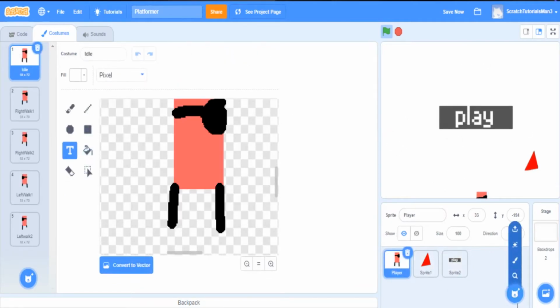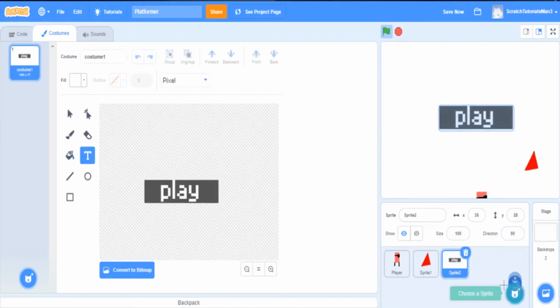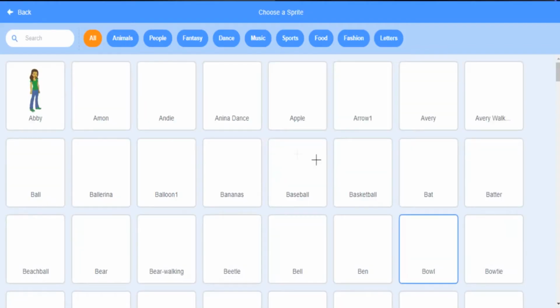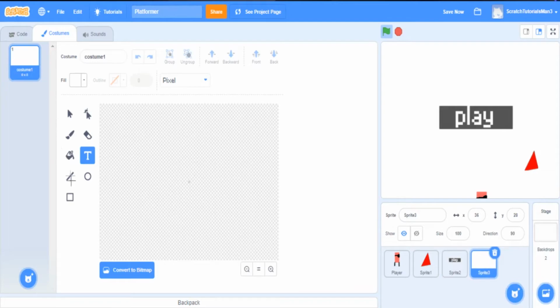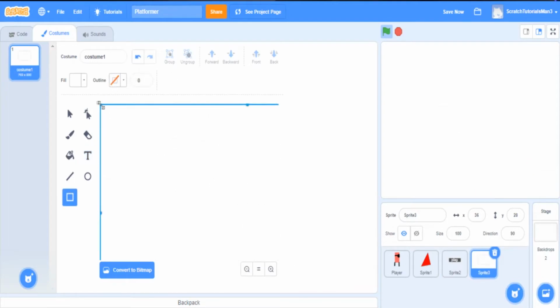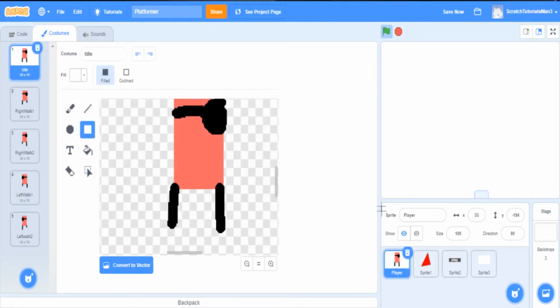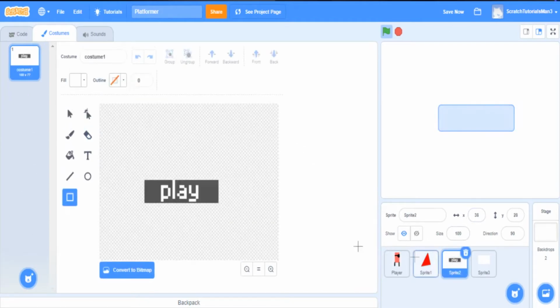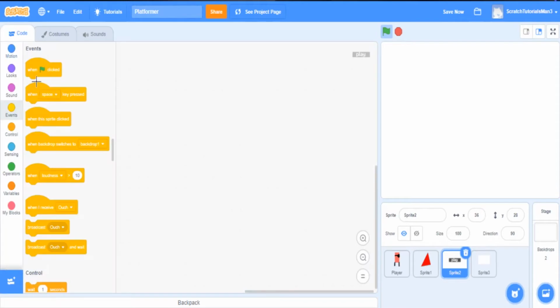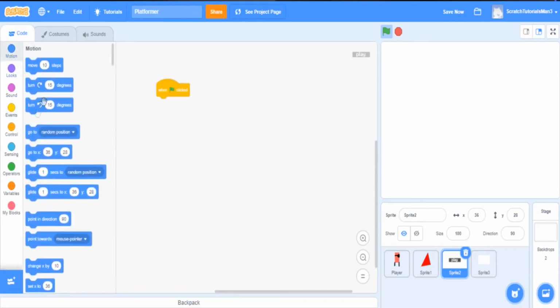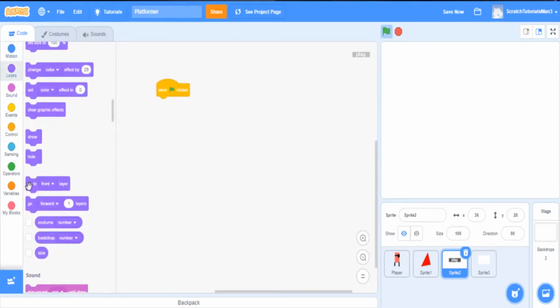But you see, the thing is, we also need a background to it. So, this is going to be a simple white background. In my case, you can decide. I don't care. So now you want the play button to have a bit of code. For one, when the green flag is clicked, go to the front layer.